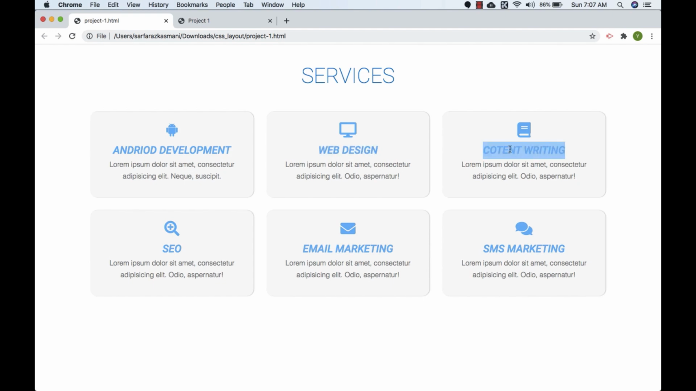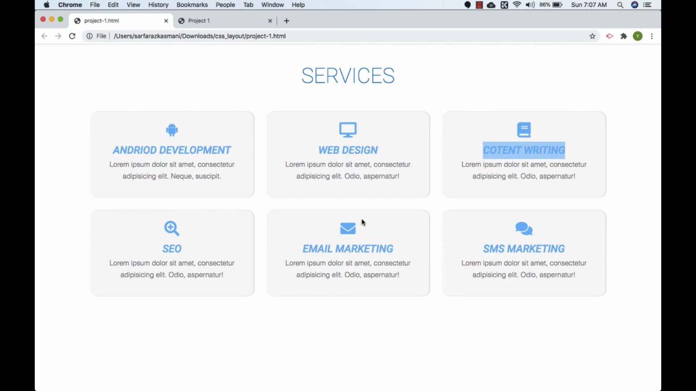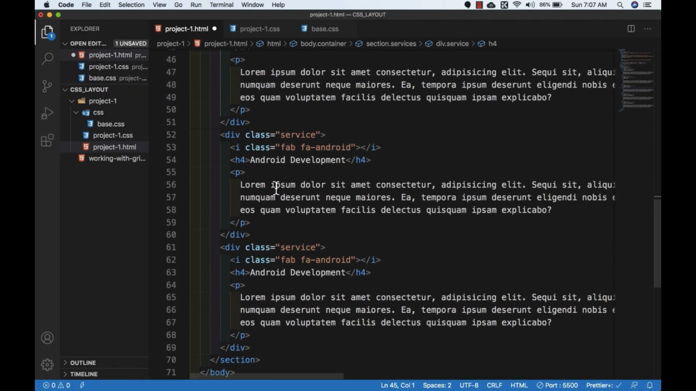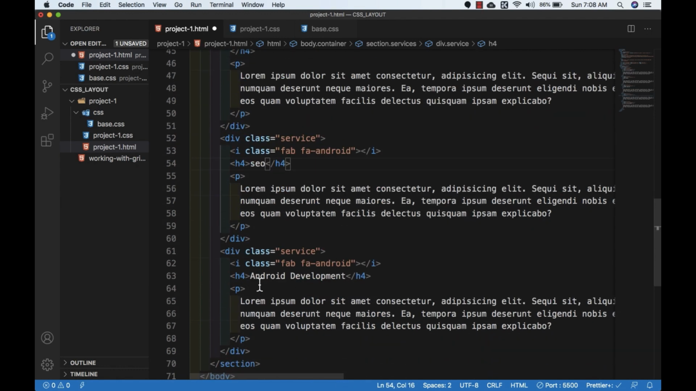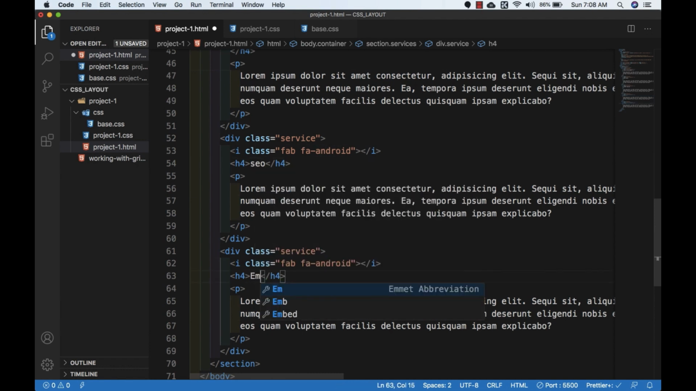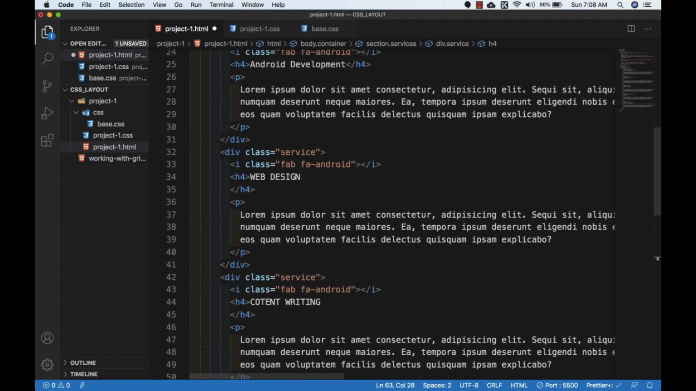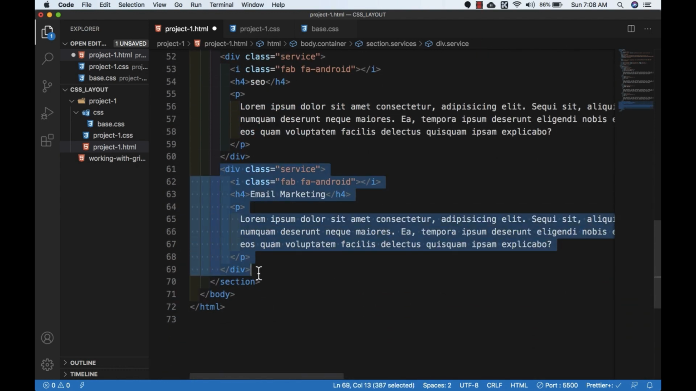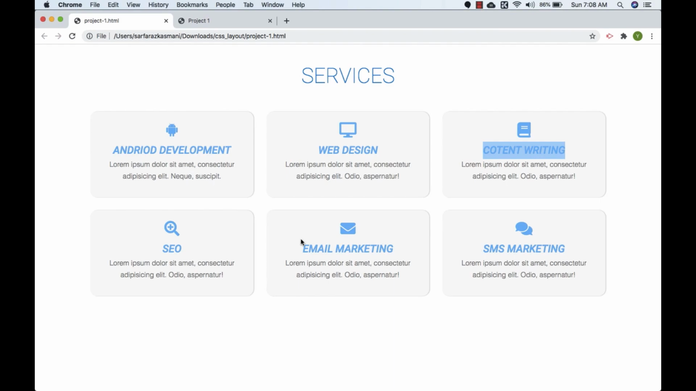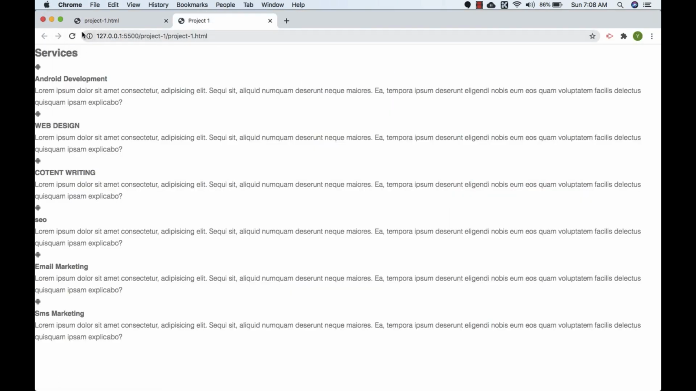Then we have content writing, SEO, email marketing. So I need one more div. Let's copy and paste it here. And then we have SMS marketing. So SMS. Let's save this. Let's go to the browser and check.